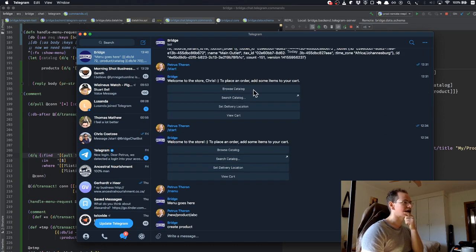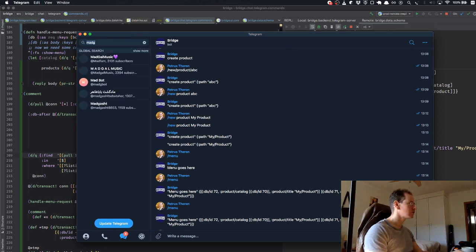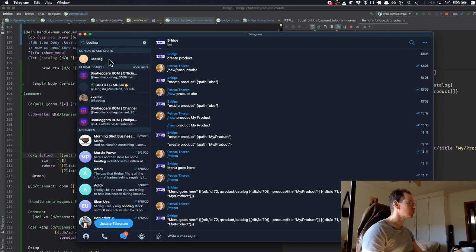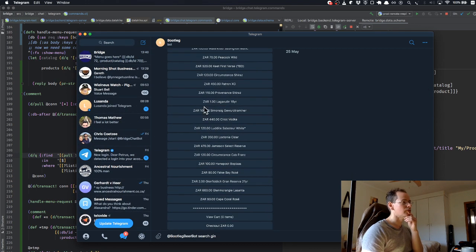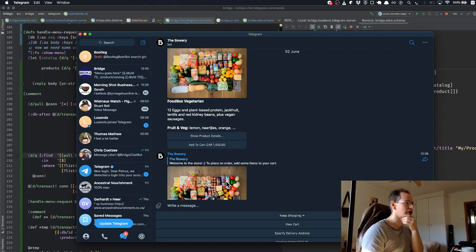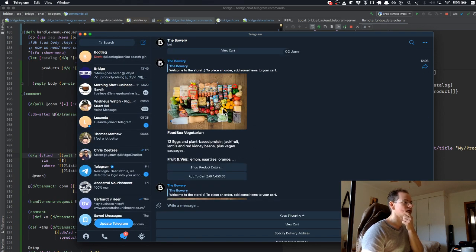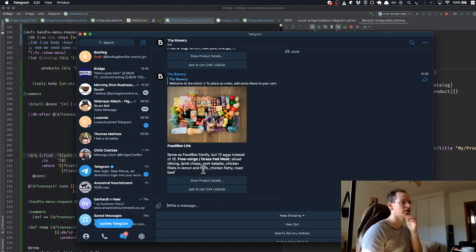So when we browse the catalog, I'll show you an example. Bootleg Beerbot, something like this, or with more pictures maybe. The Bowery, here we go. So you're doing this for the Bowery. This is a caterer in Johannesburg. So it's going to look something like this. Nice image, going to have the title. It'll say you can add it to your cart and show the product details.